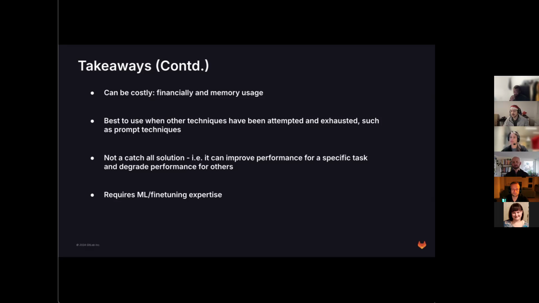We have some issues on GitLab about exploring fine-tuning of smaller models, and we have an engineer that is working on it. Ekaterina is on the custom models team, and she's exploring fine-tuning, but it's still in early steps.